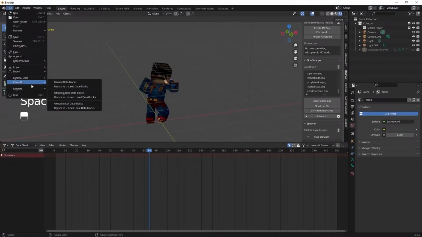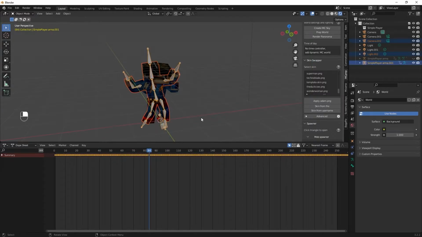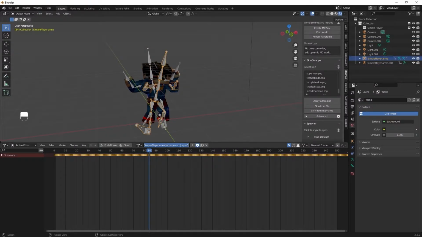In this video we combine animations using the NLA editor. First, import your animations. Select the armature of the imported animation. Go to the dope sheet editor. Click on the box and give it a name. Do the same with your other animations.